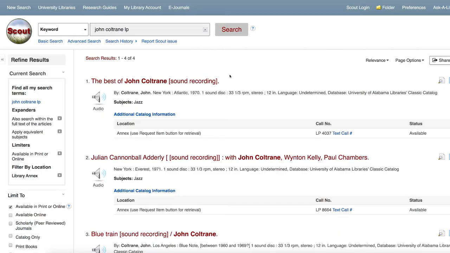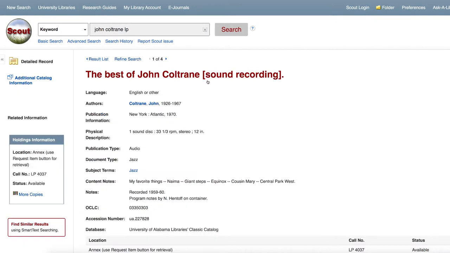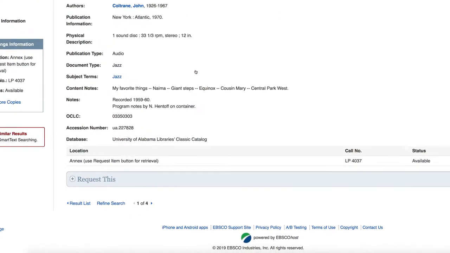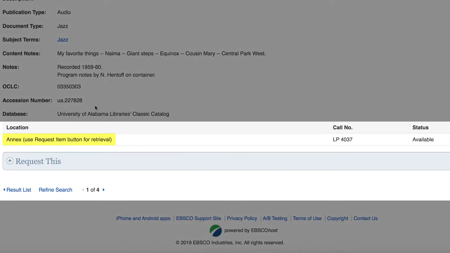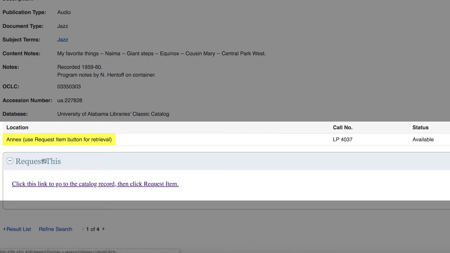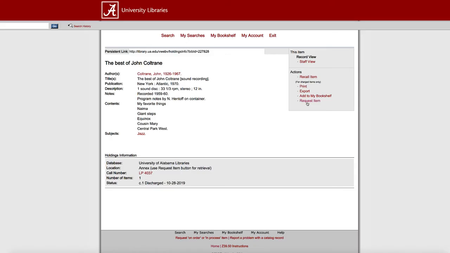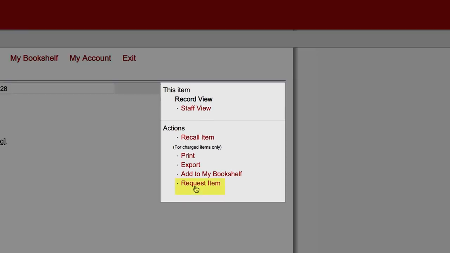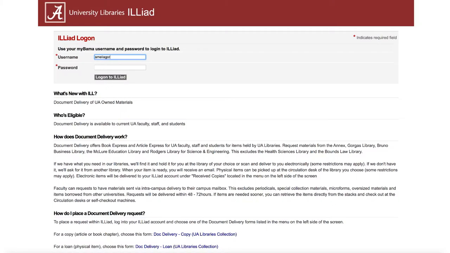Let's say you found this John Coltrane LP by searching in Scout. The location shows that it is in the Annex. To request it, scroll down to the bottom of the page, select Request This, and click the link in the box, which will take you to the library's catalog. In the Actions menu, on the upper right side of the item record, select Request Item. This will take you to the ILLiad system where you can log in with your myBama credentials.